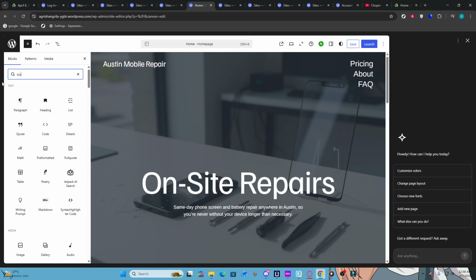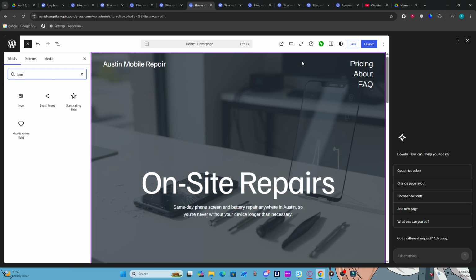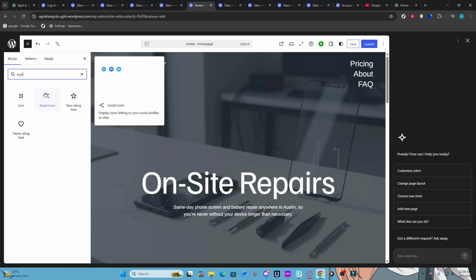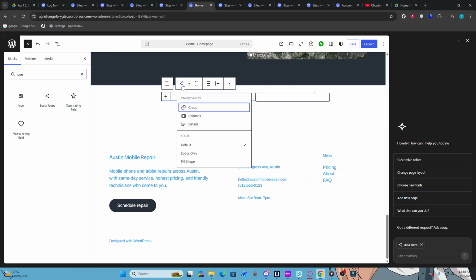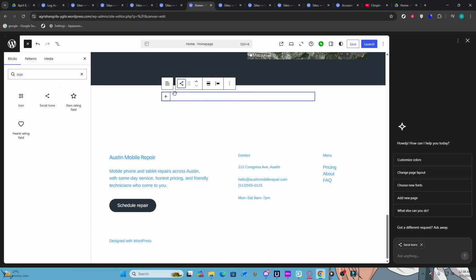Enter icon in the search bar to filter the available options, making it easier to find the social media icons you wish to use. Once the search results populate, look through the options and click on the desired icon. This selection will prompt the system to display additional settings or customization options related to the icon you selected.